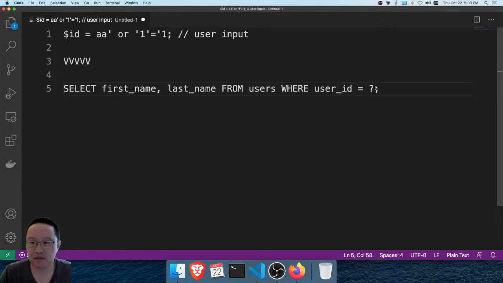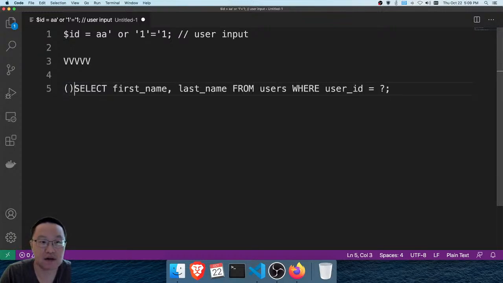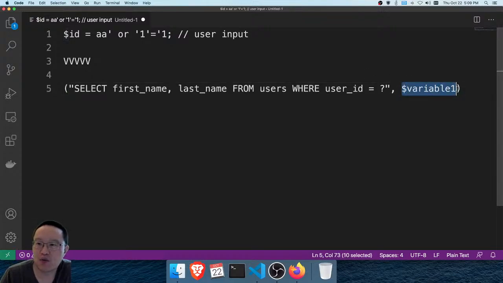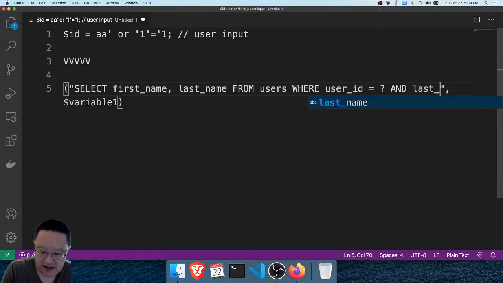It's just going to replace whatever variable. In a lot of packages like MySQL, in PHP, you have the query, and then you do something like $variable1. What it does is take all the content in $variable1 and put it into the question mark. If there are multiple parameters, you can also do something like and last name equals.